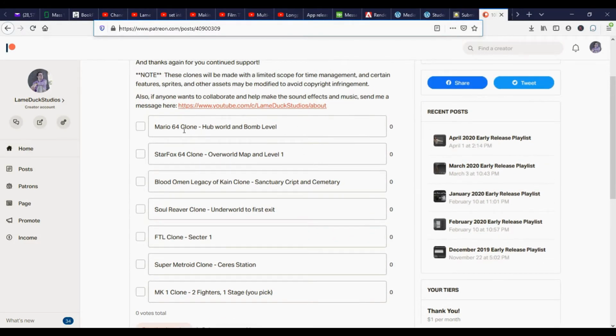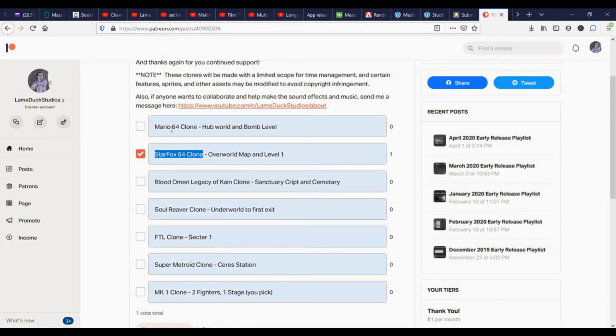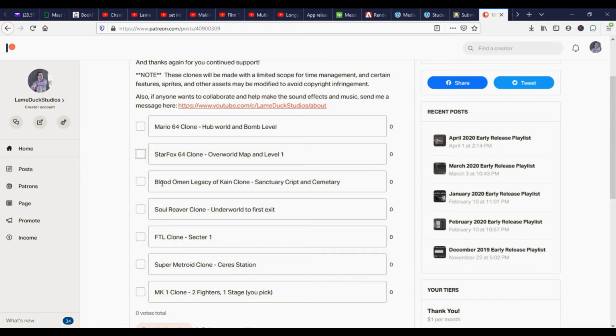I picked a Mario 64 clone or Star Fox 64. I really wanted to make a Star Fox clone for a long time, but Mario would be cool. Always a big fan of Blood Omen: Legacy of Kain, or Soul Reaver. Big fan of the Soul Reaver series, and making Raziel. FTL, why not? Because FTL is kind of neat, and I wanted something different. Always a fan of Metroidvanias, so we could do a Super Metroid setup, or a Mortal Kombat setup, so a fighting game.